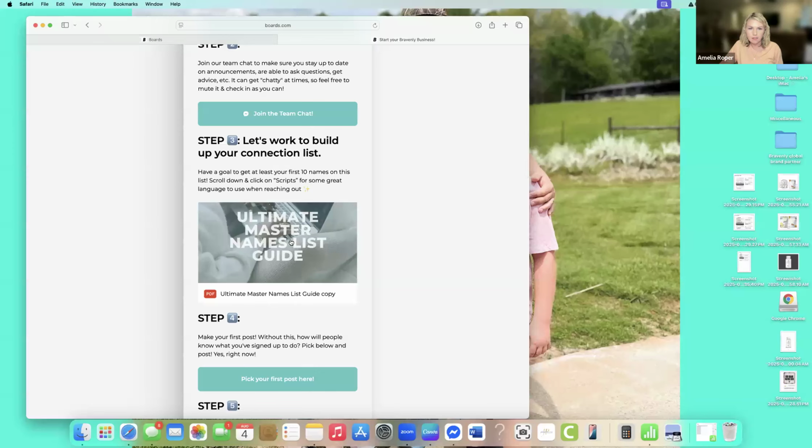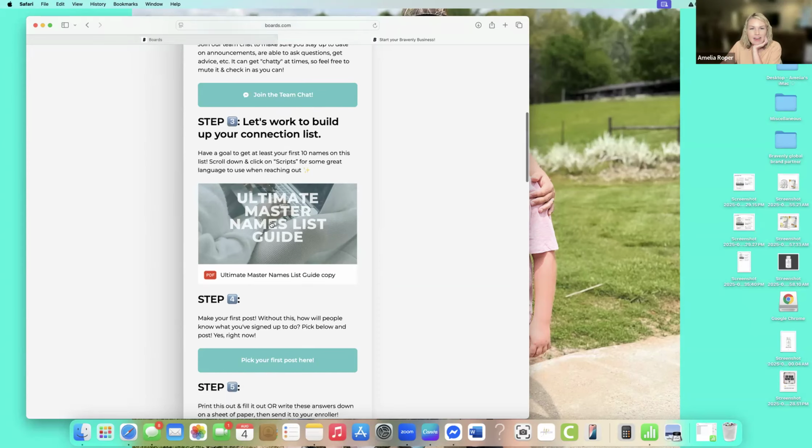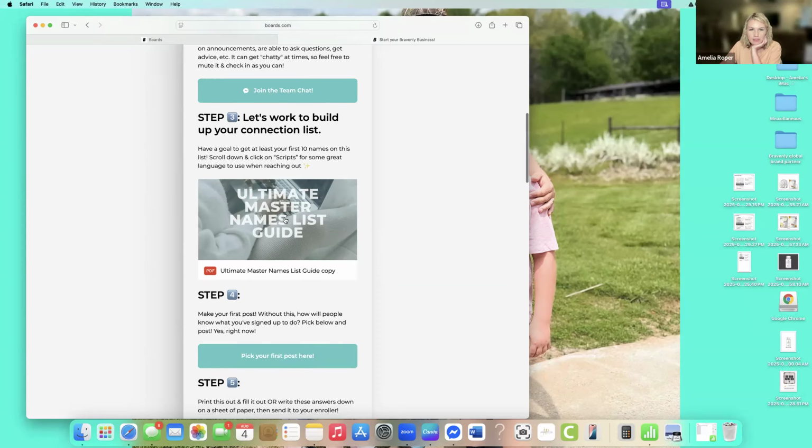And then I really hope that it's recording my voice. I think it should be. Having a goal. This is the ultimate names list guide, and that is what I have been using for my list. It's not going to show up, but anyway, maybe, oh, there we go. It's great for ideas of having people on your list. That's what I've been using.